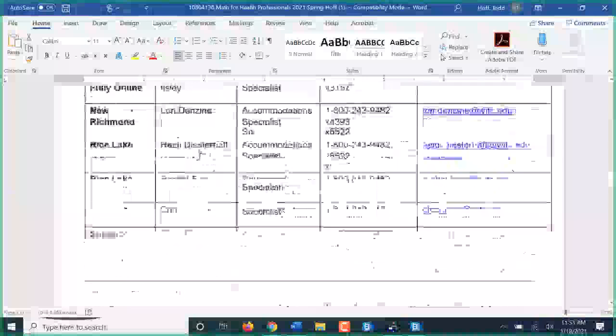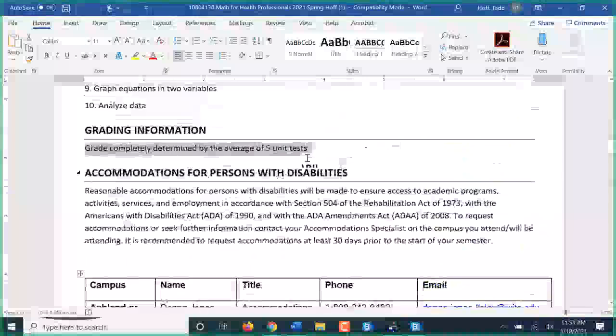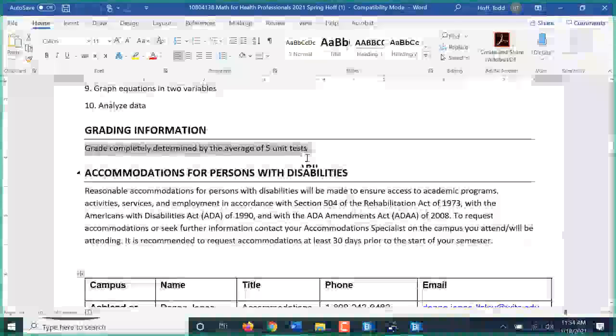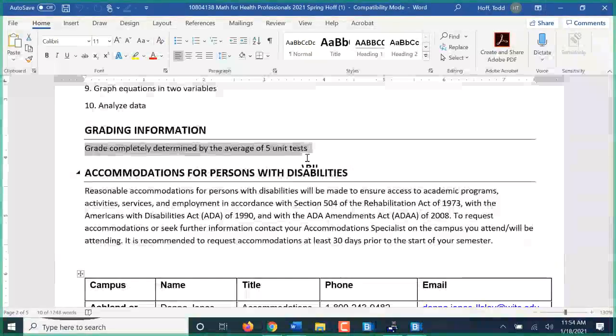The one quick thing that you missed that I went over, we have 5 unit tests, and your grade is based solely on the average of those 5 unit tests. You have notes in your books on those tests, and you are allowed to redo them after you've taken one. So there is homework, but the homework is not graded. It's just for practice and learning.